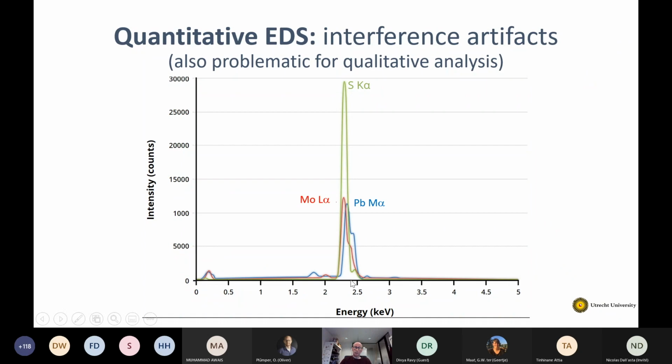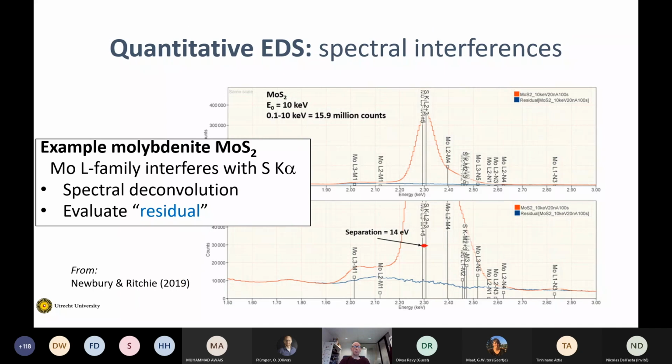Okay, so when you think that is happening, then you need to deconvolve your spectrum. In this example, Newbury and Ritchie have demonstrated that they are able to separate these peaks by deconvolving them, by stripping them, and ending up with the so-called residual, which is the background noise, by subtracting the relative proportion of both molybdenum and sulfur. How it works in detail, you can read in this article.